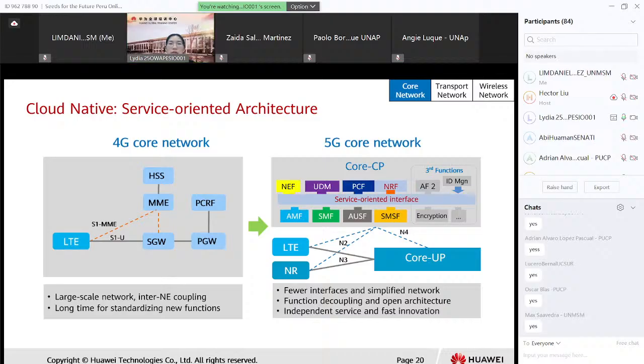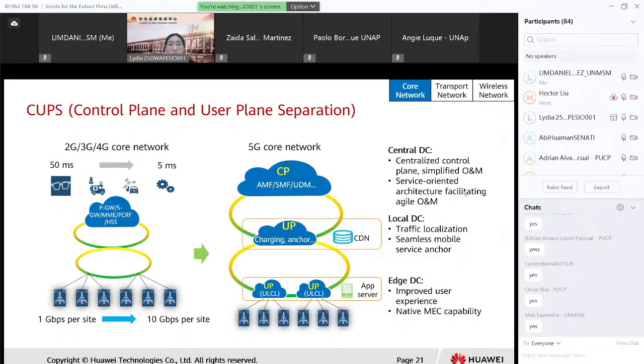Okay, this is the cloud native. Then we check the CUPS. CUPS full name is Control Plane and User Plane Separation. CUPS is a key technology in the 5GC. The core concept is to split network functions into the control plane and user plane to achieve flexible resource management and service optimization.